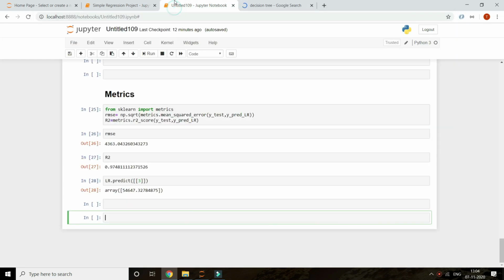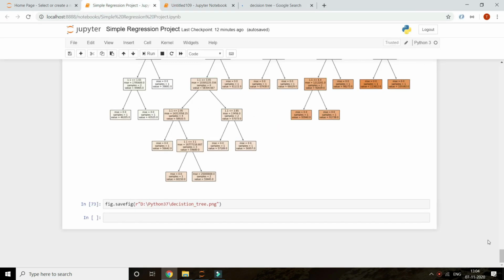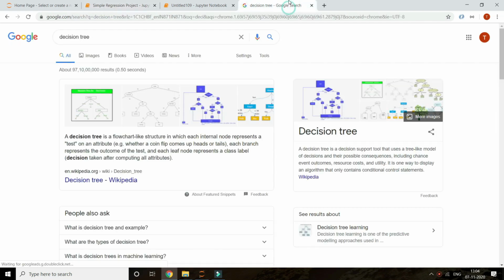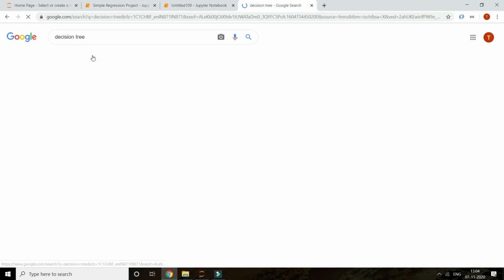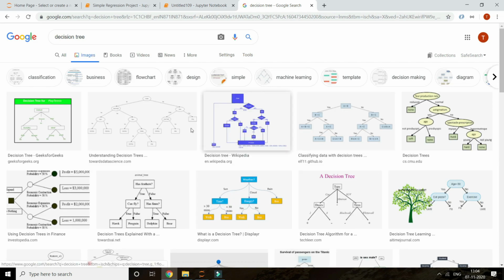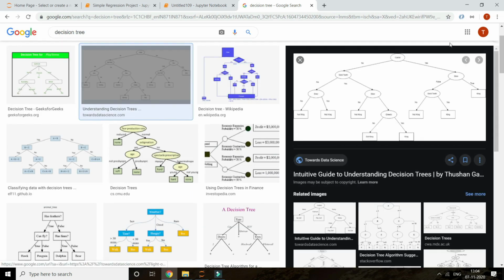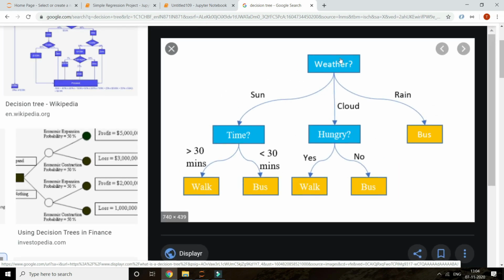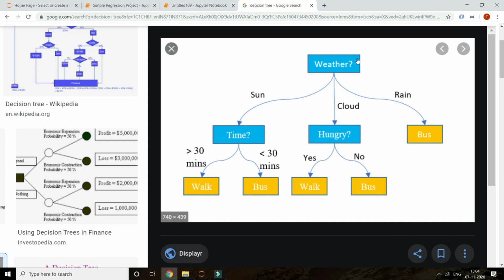Decision tree, what is a decision tree? According to this, it's going to generate the output. How does it work? Basically, it's used for classification as well as regression purposes. Let me show you this one. What is the weather? This is like a tree, with branches of the tree. That's why it is called a decision tree.